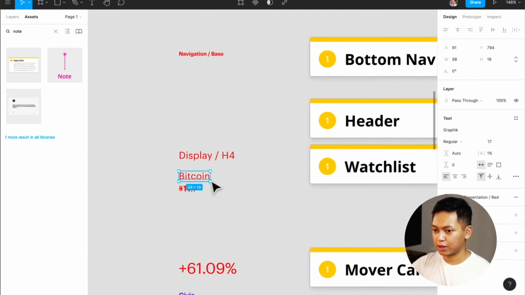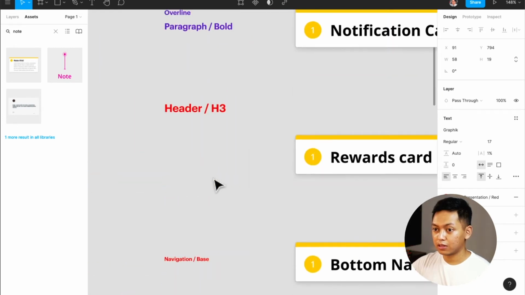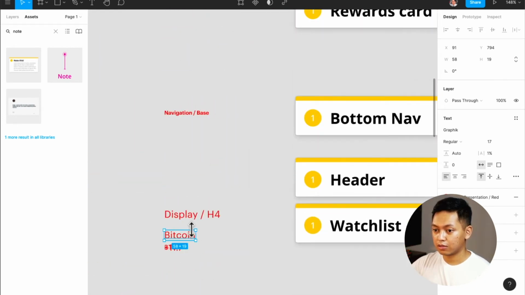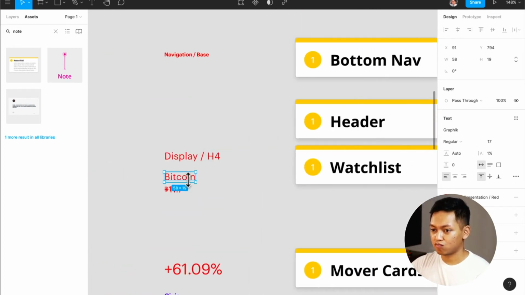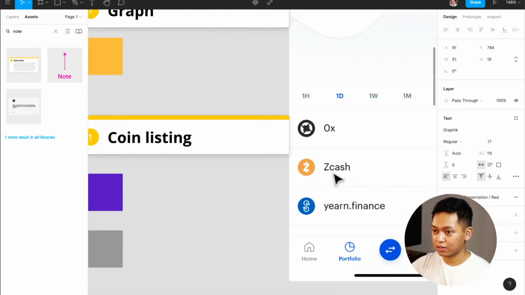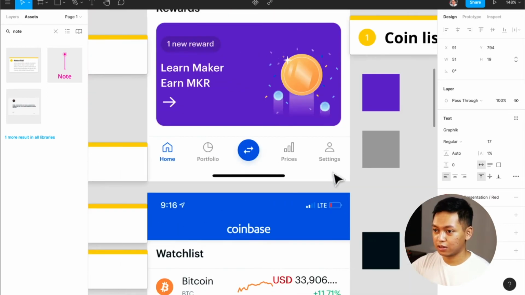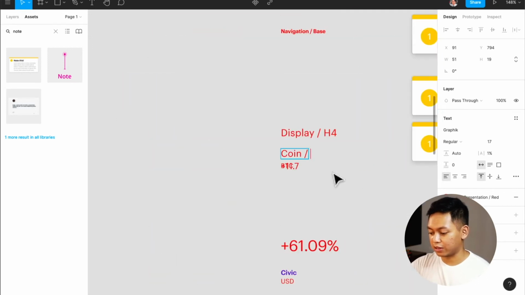Okay. Bitcoin was, what was the same as paragraph? It was 17. I'll just call it coin. We'll give it its own text style, just for the coins. It looks smaller than the rest though, so we'll just call it P2.